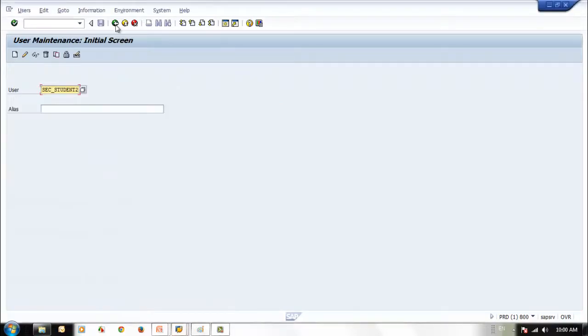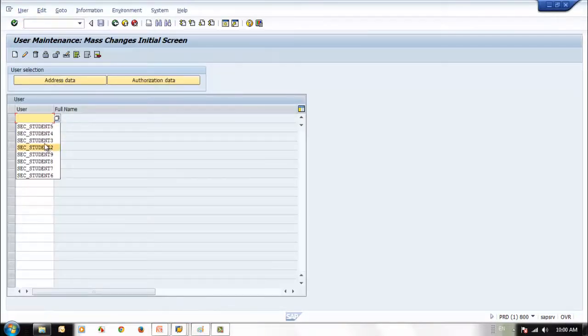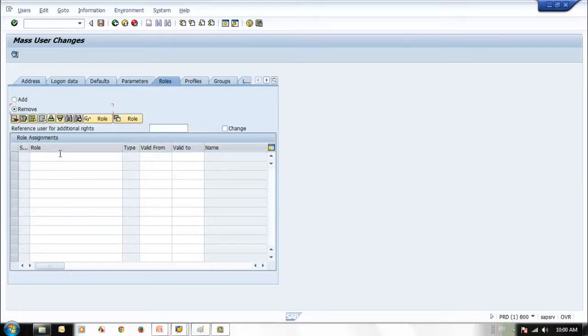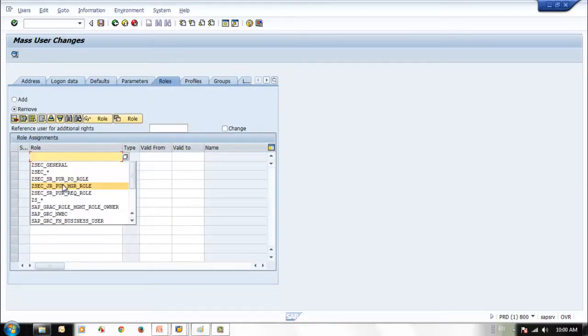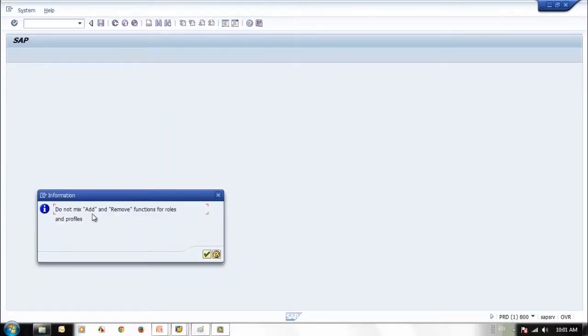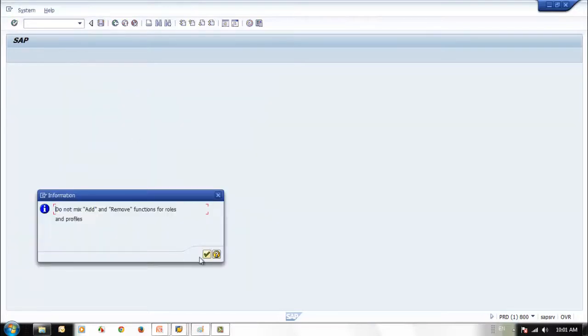users. Then I will go to SU10, select maybe 3 and 4. For these 2 users I wanted to remove this role. Go to the role and say remove. Okay, so this is the one which I wanted to remove. Say okay. Do not mix add and remove function for the role and profile. Change.